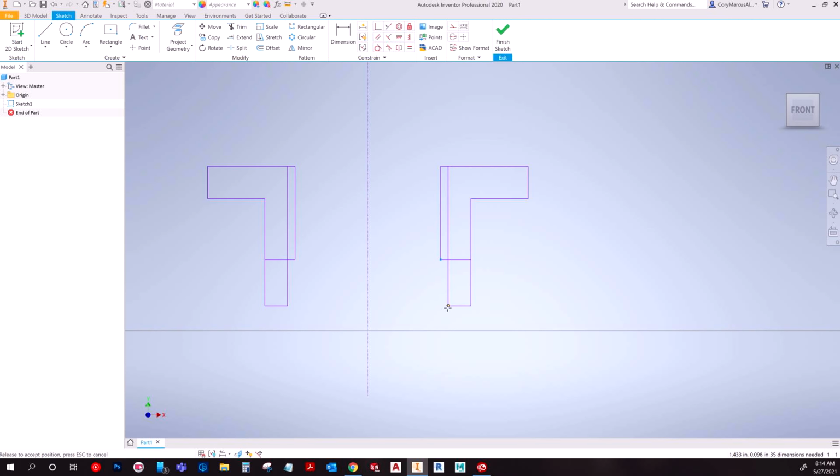And as you see, when I pull, they adjust together. They're literally sharing symmetry and sizing. But that's the cool part about constraints, is you can do things in so many different ways.